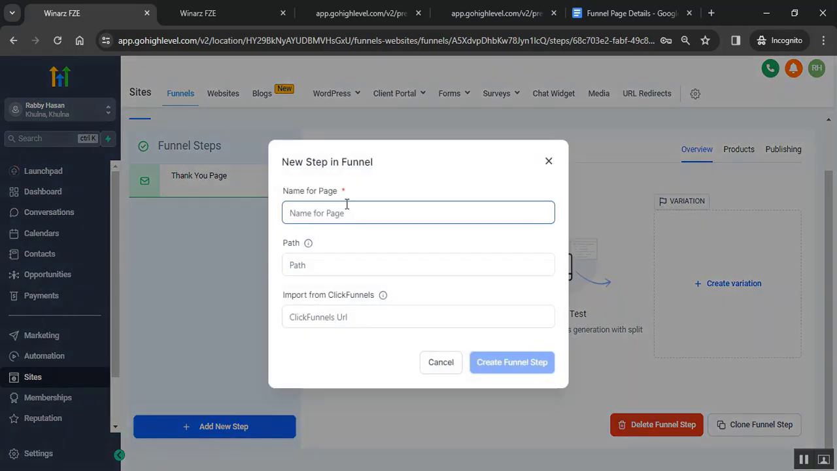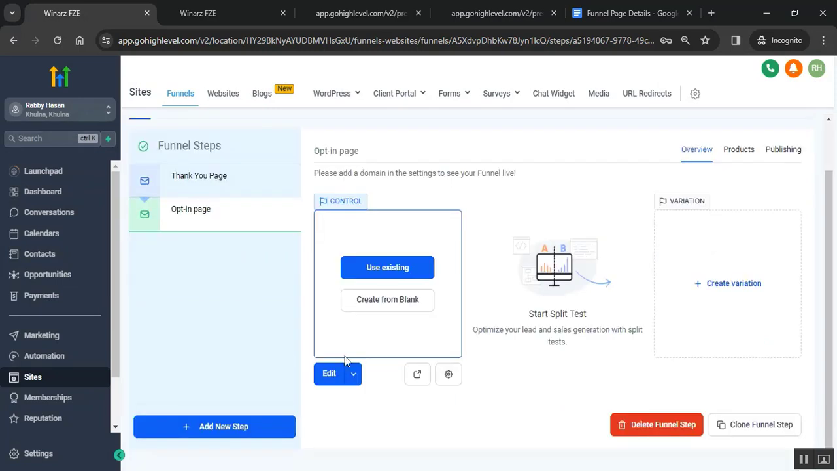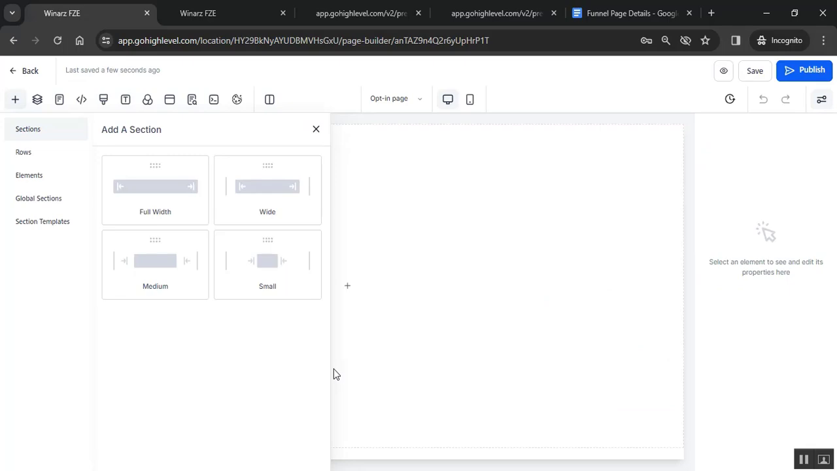So we need to put the page name here, and then the path. Then we just need to click on create funnel step. Alright, the step is created. Now we need to click on edit. Now we need to build our opt-in page from this page builder section.